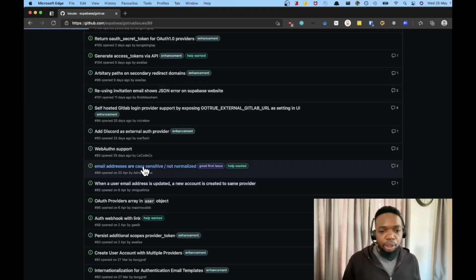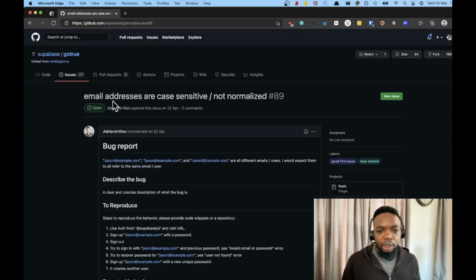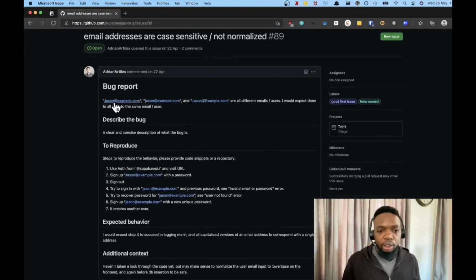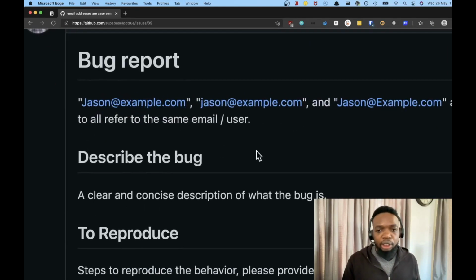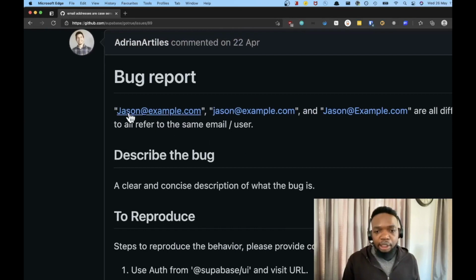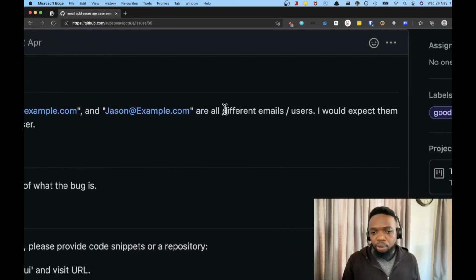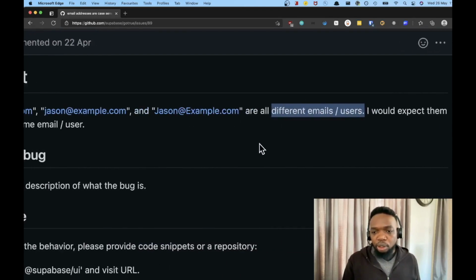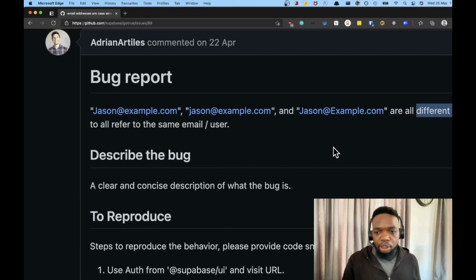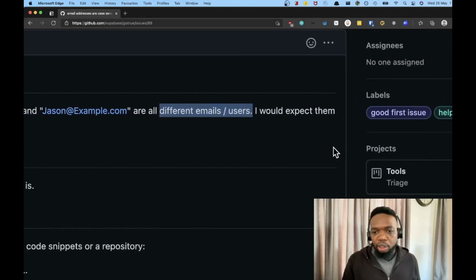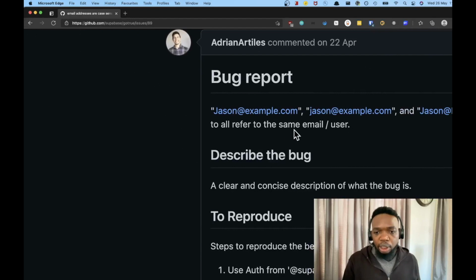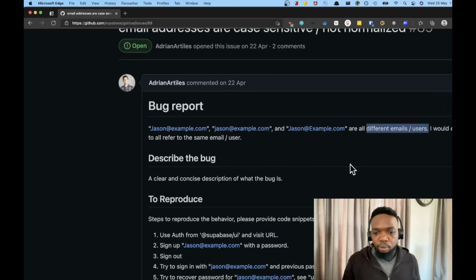So let's pick this one over here. Email addresses are case sensitive, not normalized. And what do they have over here? Here's an example of it. You've got an uppercase J, a lowercase j, and so on, and they are all different emails/users. Expected outcome, what does it say here? I would expect them to all refer to the same email/user.